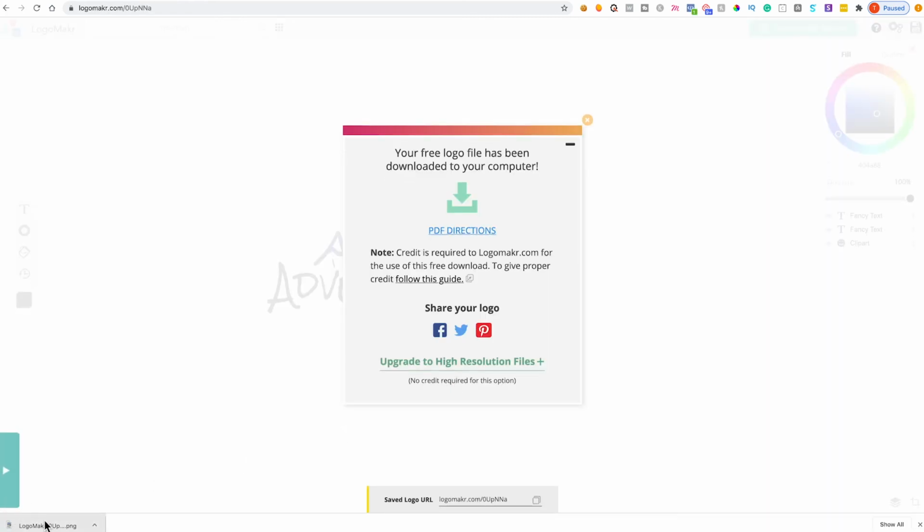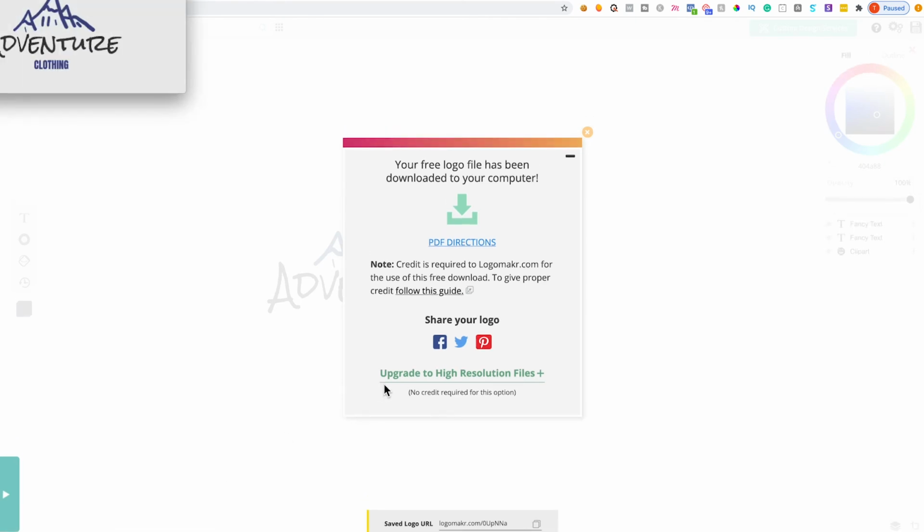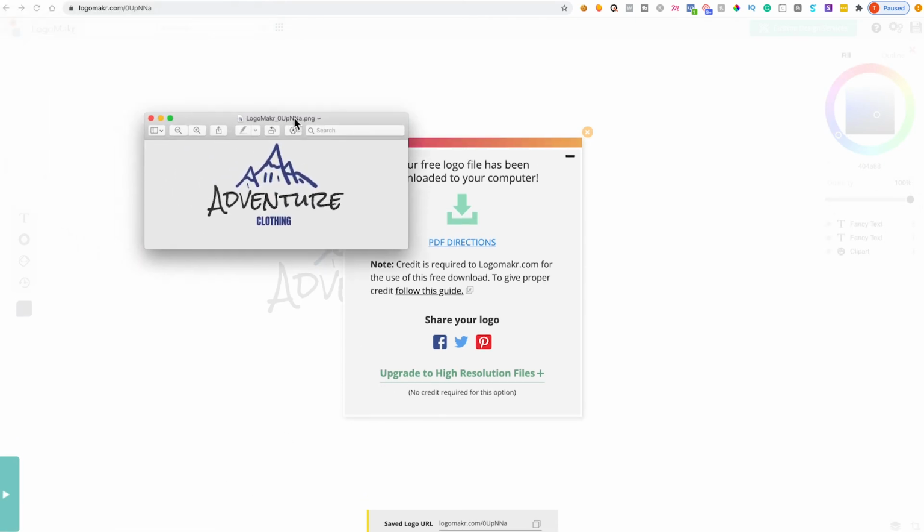Cool, so you can see that it's downloaded. Let's just check that out. Cool, and there's our logo. It is not the highest resolution, but it's got a transparent background, so you can overlay it on any colors that you want, and you can use it on your website nice and easily.